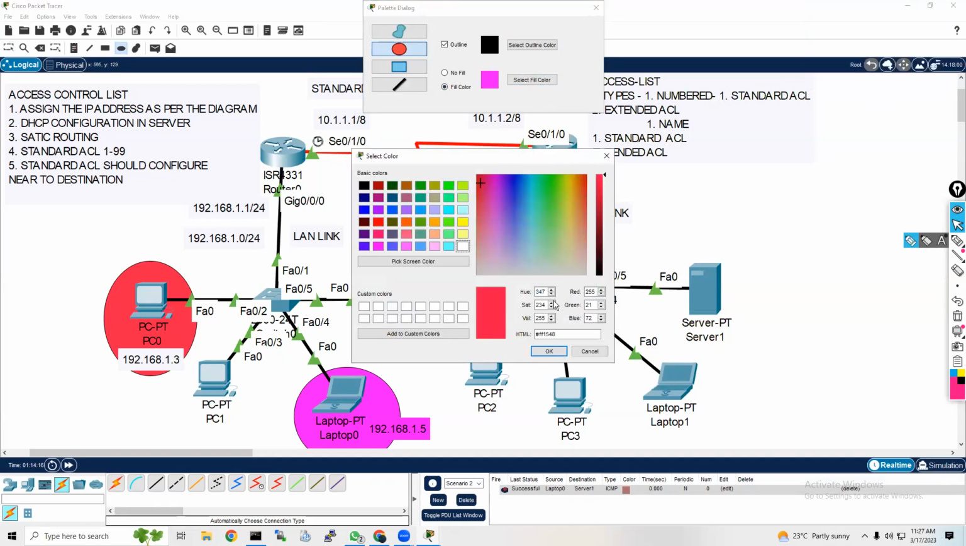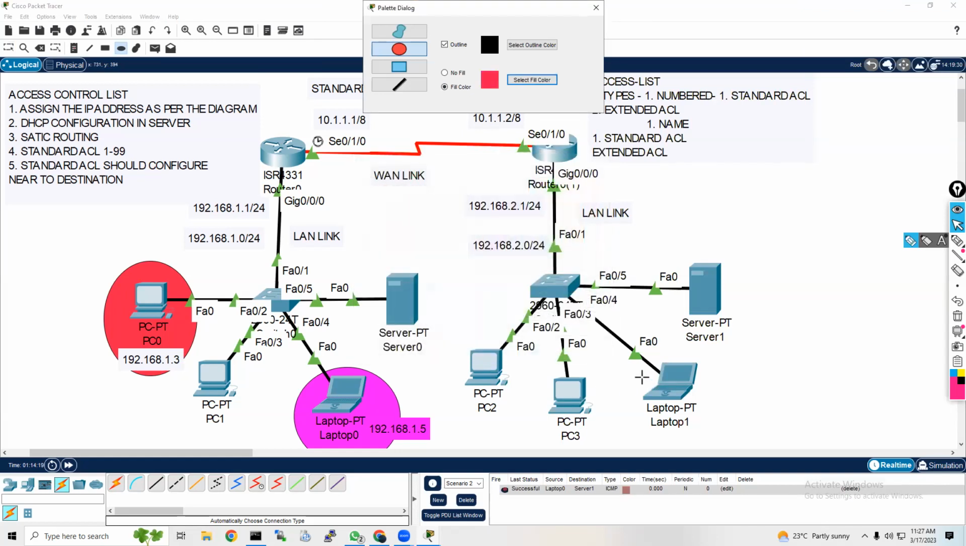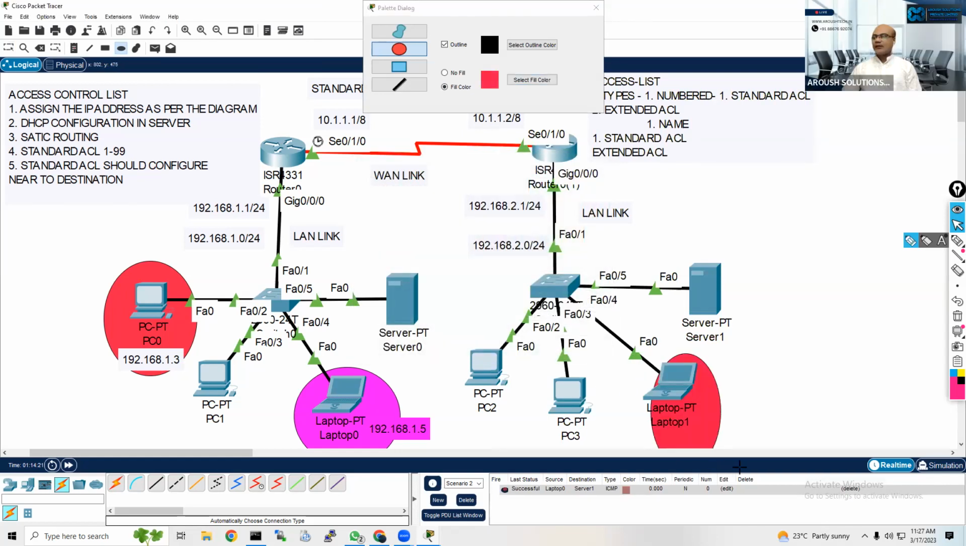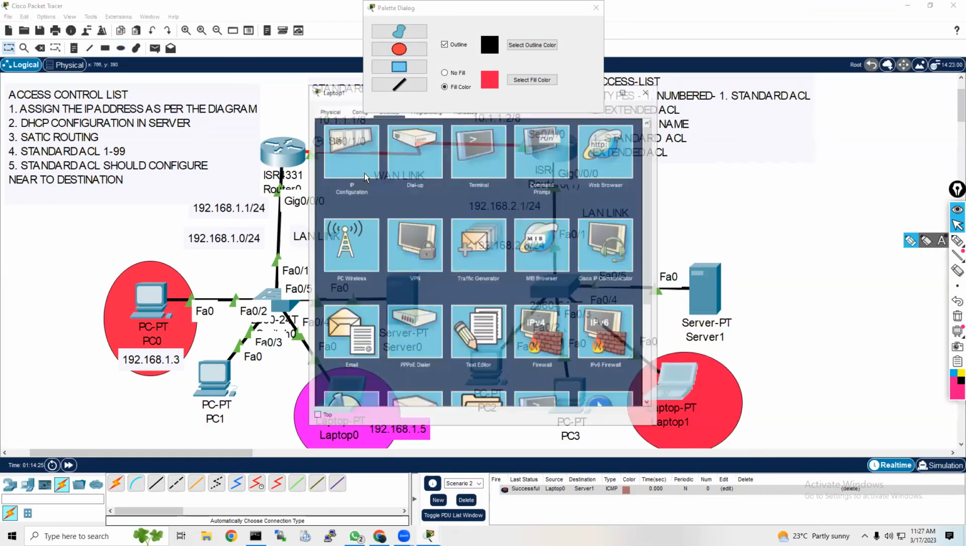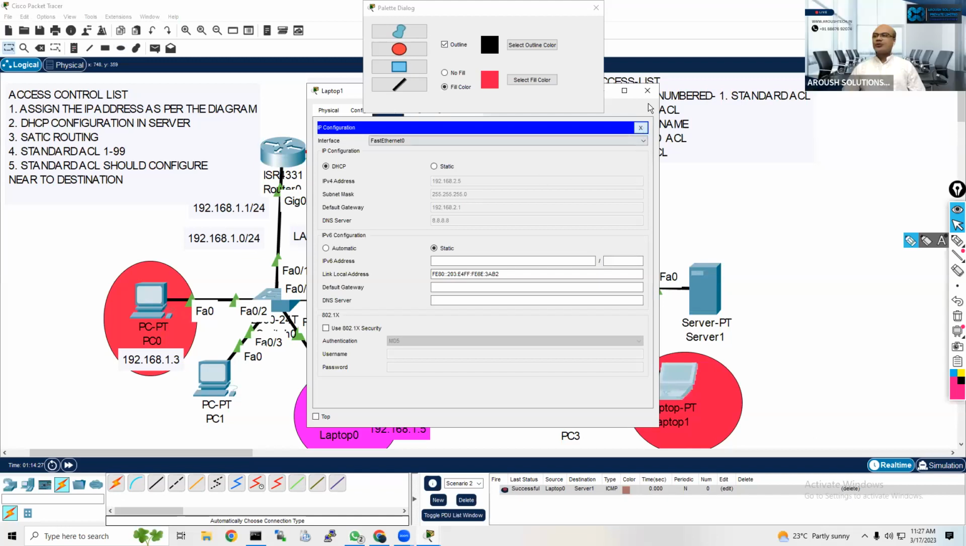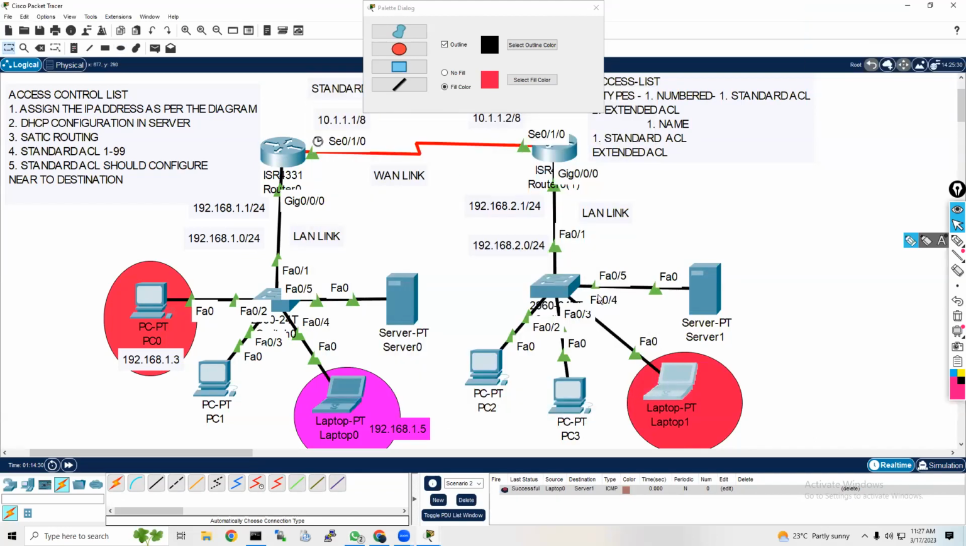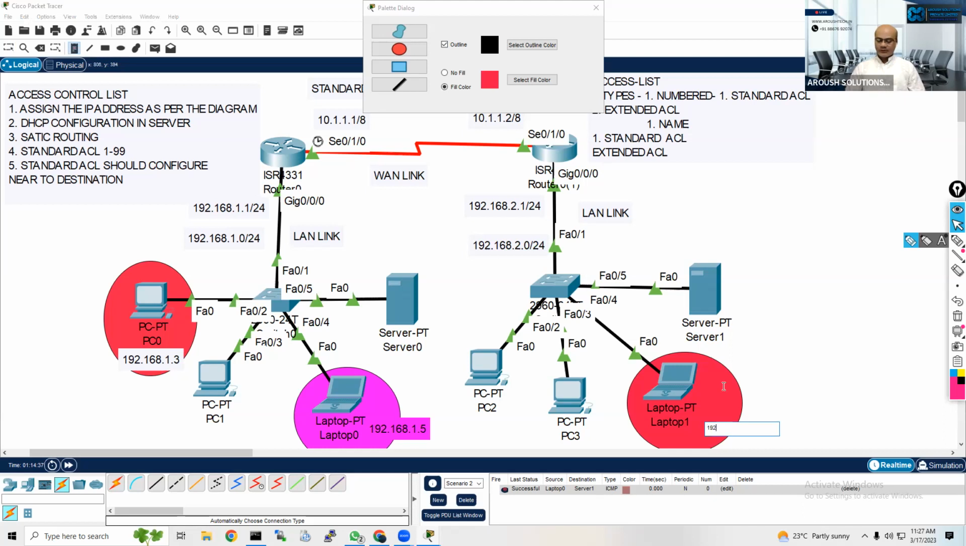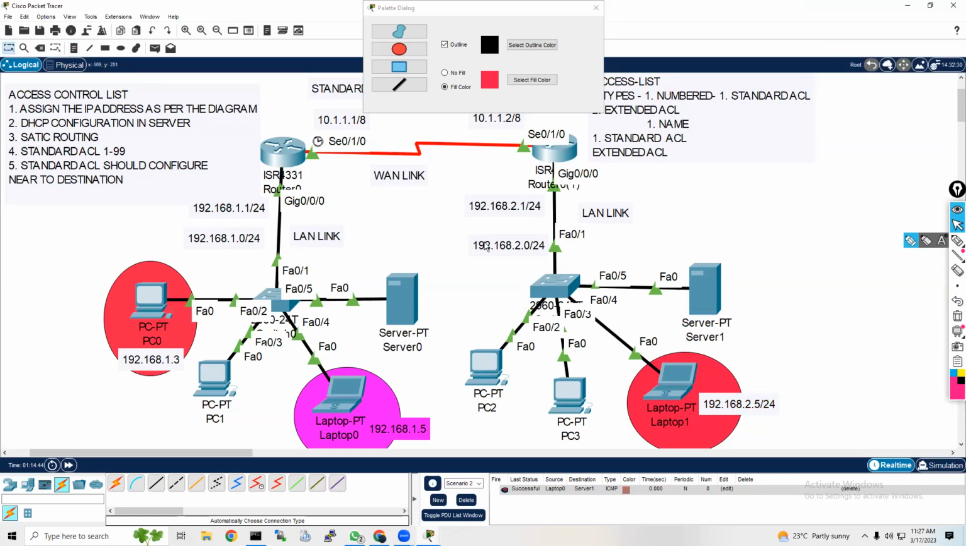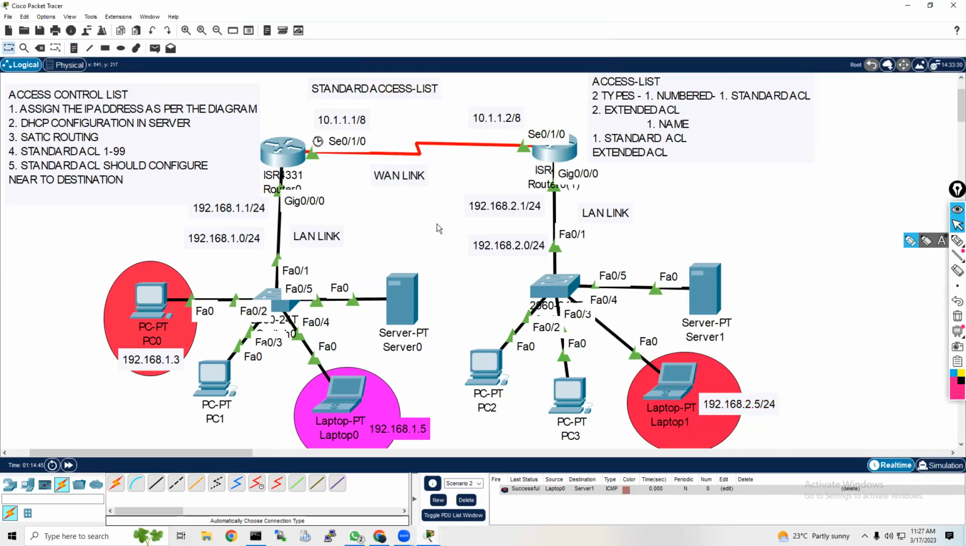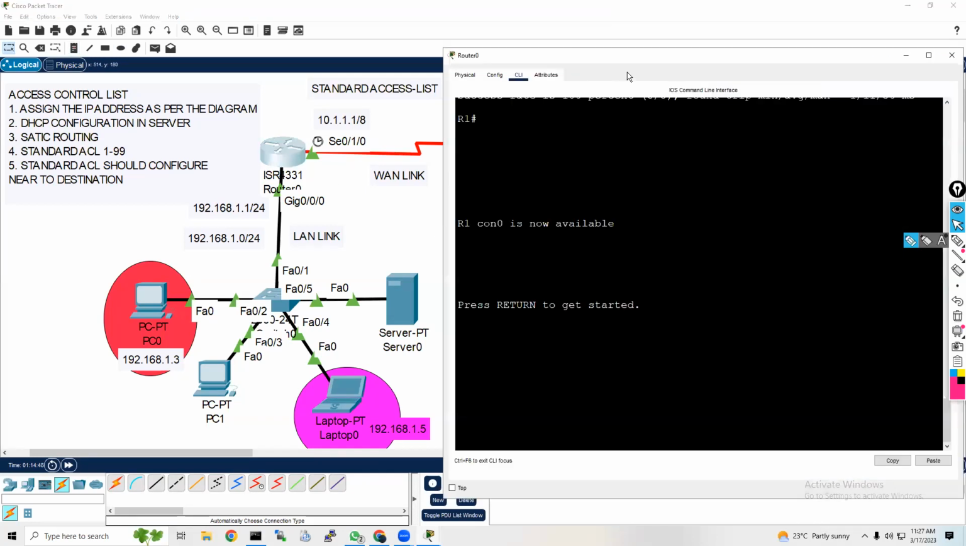Should it be outbound or inbound? That is the question. So you want me to block this guy. Take this laptop and block it for 1.3. This is 2.5. So 192.168.2.5/24 is the IP address for this laptop. Which router should we configure? It's for R1.